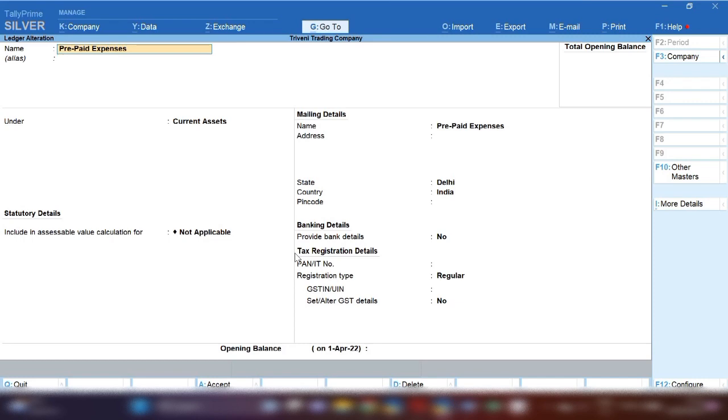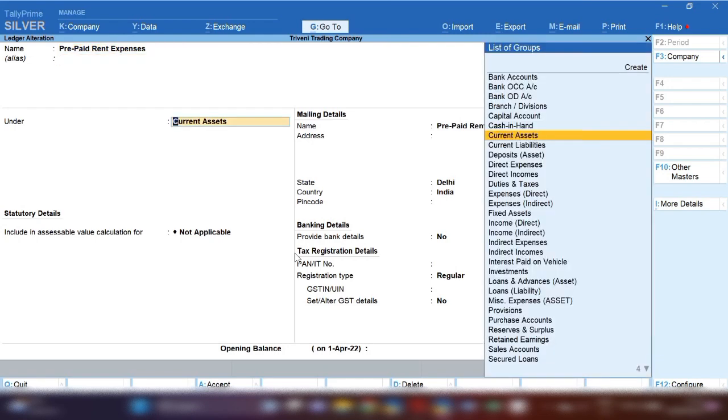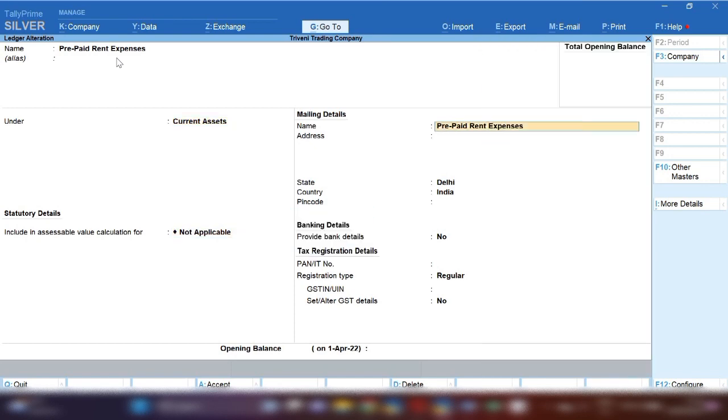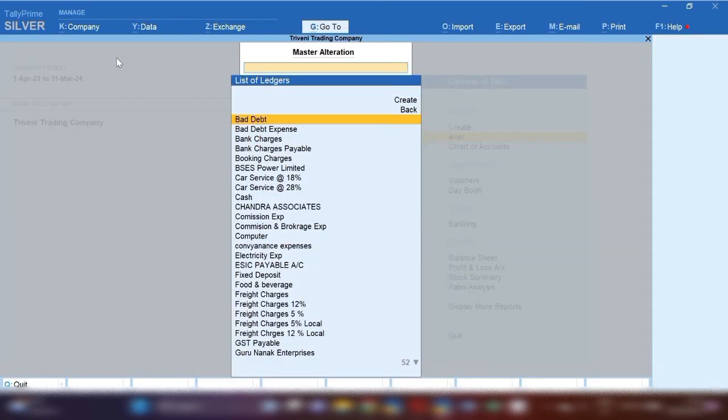Next ledger we will create is prepaid rent expenses under group Current Assets. Why current assets? Because we have paid rent in advance, which is not our liability, so that's why we will create this ledger under group Current Assets. Save this ledger. So we have created the basic ledgers. Let's start recording this entry.